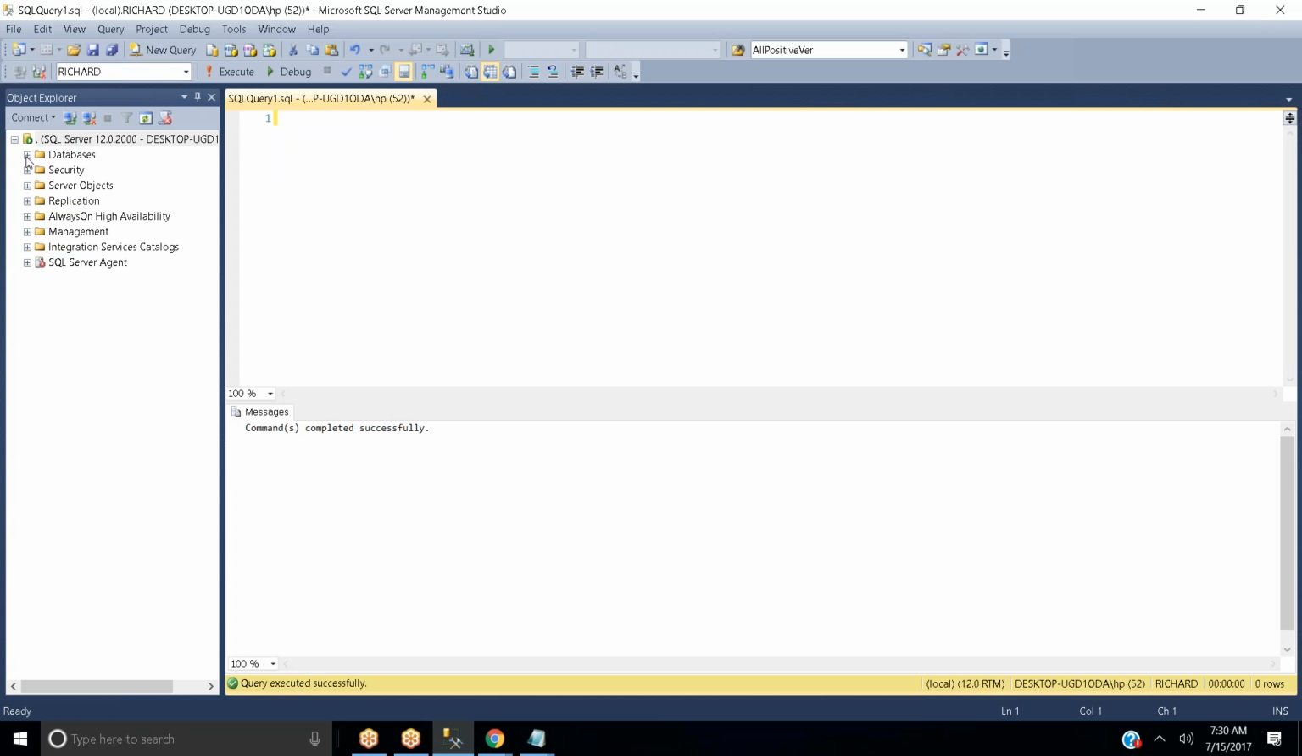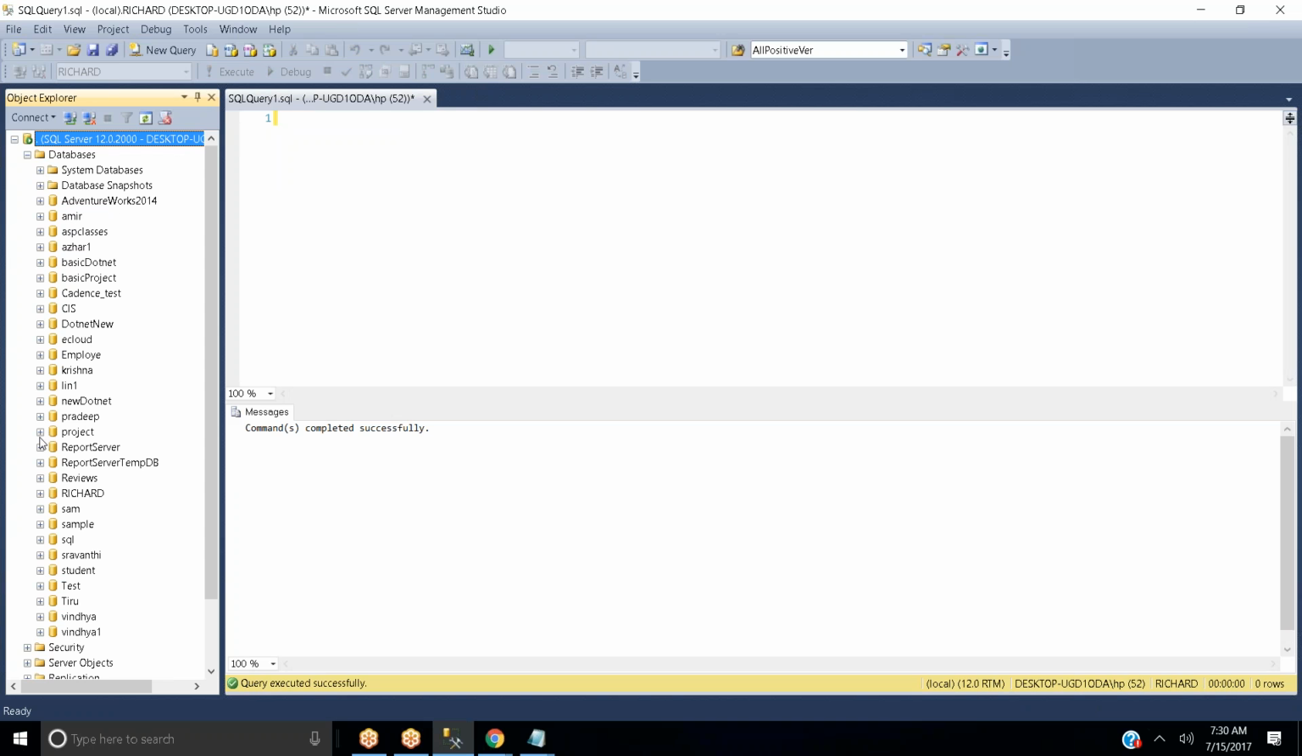See here, and also on the left hand side, you can see many databases, correct? Out of these databases, I just want to use a database called Richard. In order to use a particular database, you need to use the command called use, and then specify which database you want to use. I just want to use Richard database. Then you need to execute this.